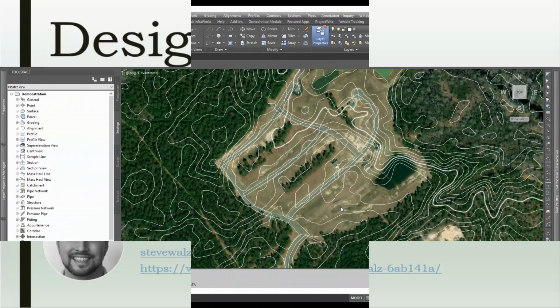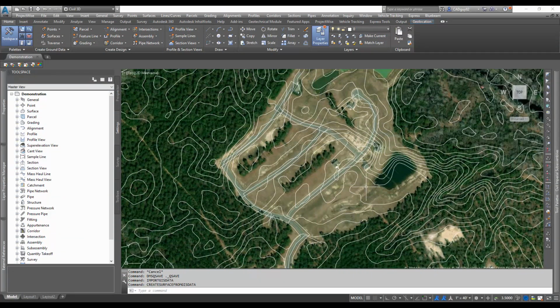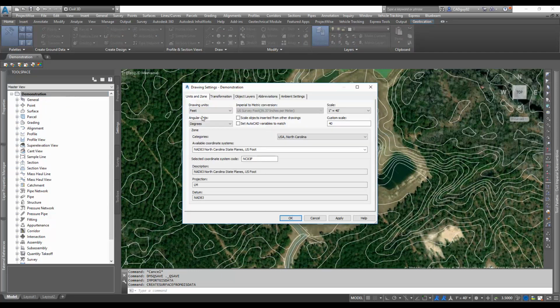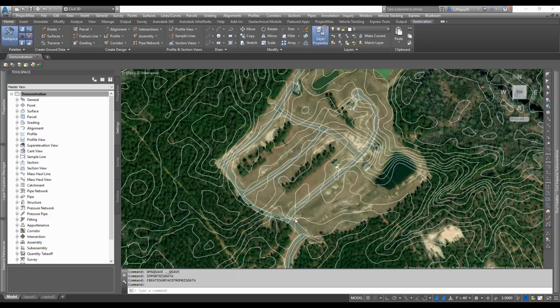Hope you enjoy! So for this demonstration, I'm going to be reviewing the Create Surface from GIS Data command. And what we're going to want to make sure before anything starts is that we have our drawing projected into the true coordinate system. For this case, we're working in North Carolina, so we'll set it to NAD83, North Carolina, State Plane, US Foot. Hit OK.